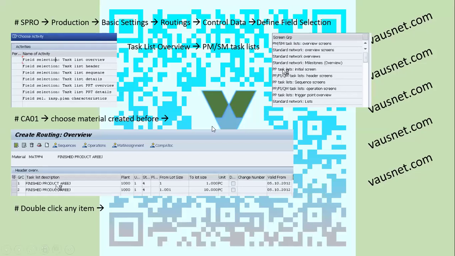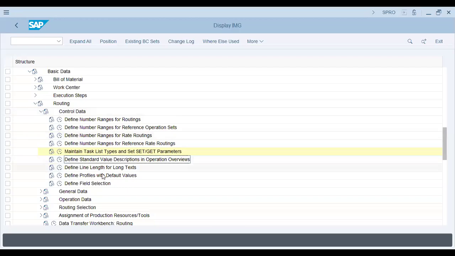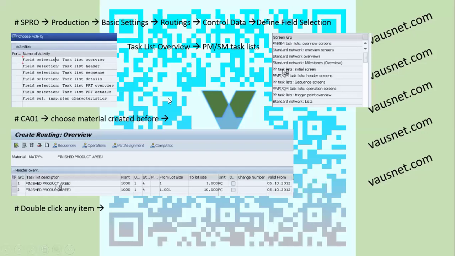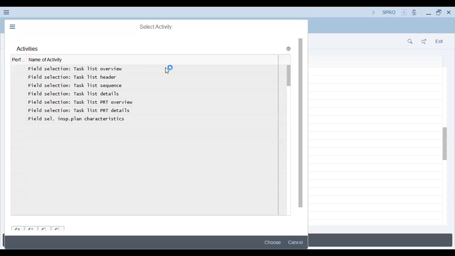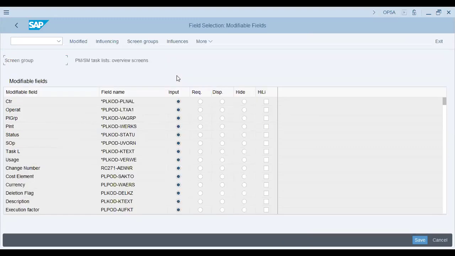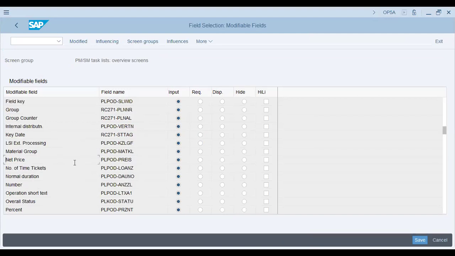Define field selection. Control data. Define field selection. Define field selection. Task list overview. Okay. Overview screen, standard network, PP task list. Okay, let's see this. Over here, we can make some fields optional or hidden.